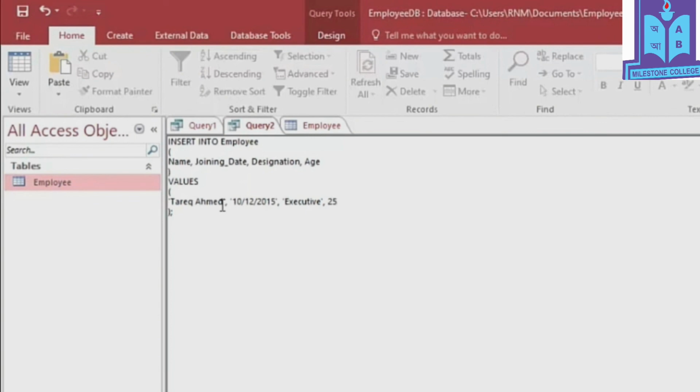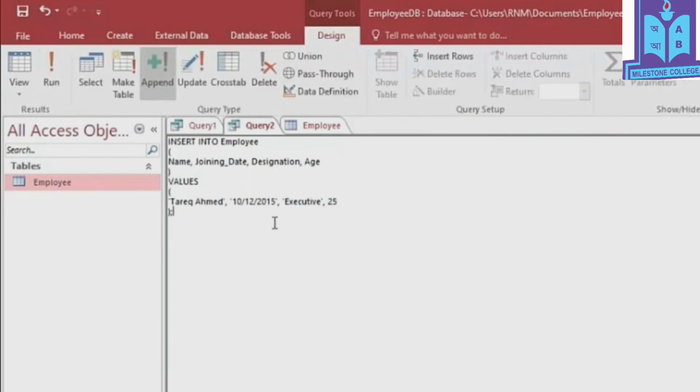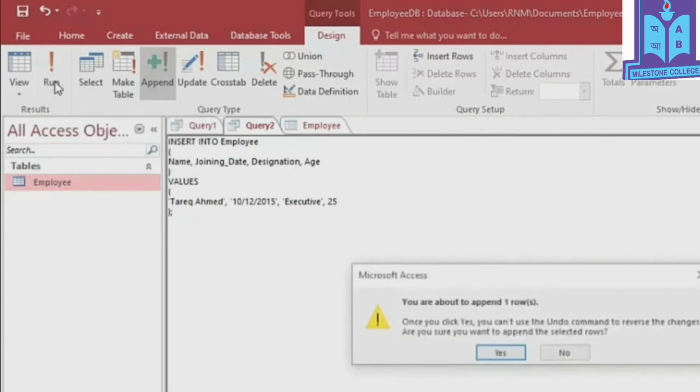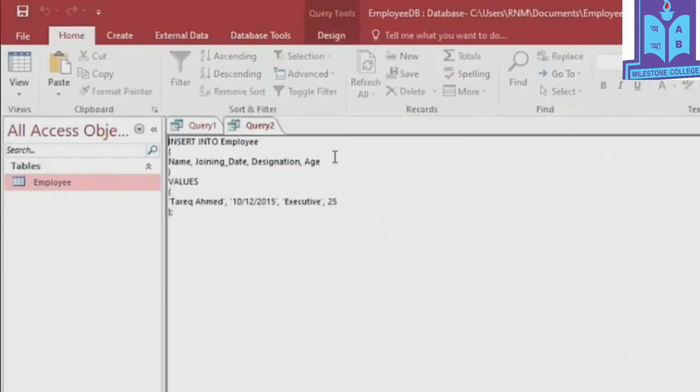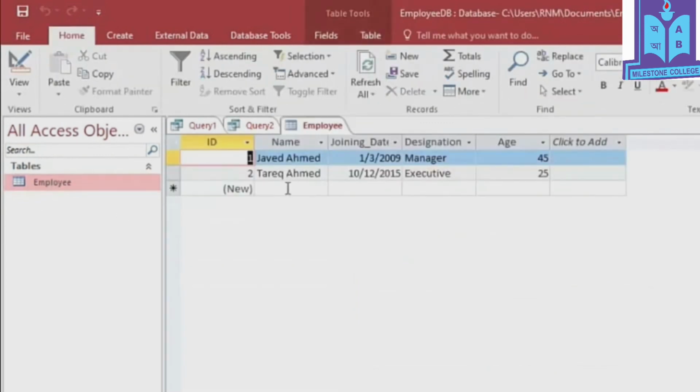Okay. Now I'm going to append this record. Simply run. I have to click on the run tab. Then again, you are about to append one row. You have to click yes. Then in the employee table I have to close it and double click on employee. You will see this record again will open.